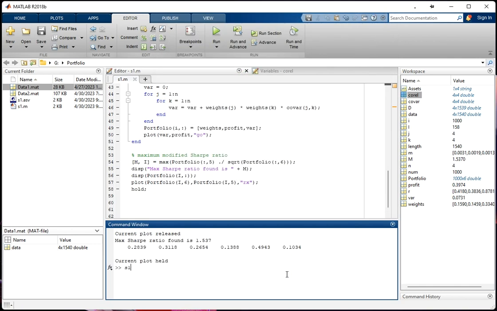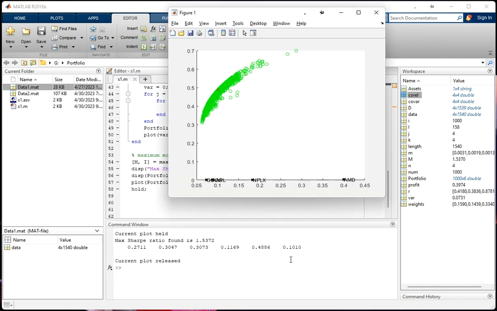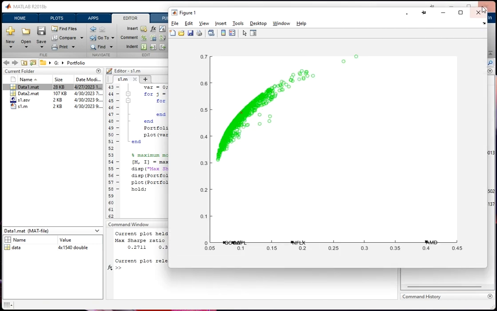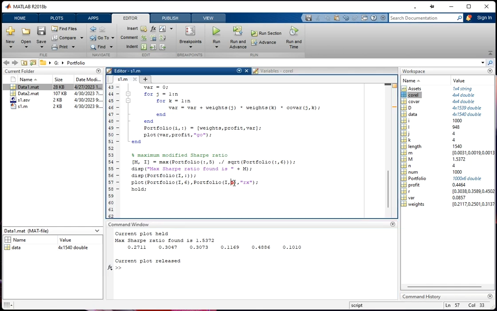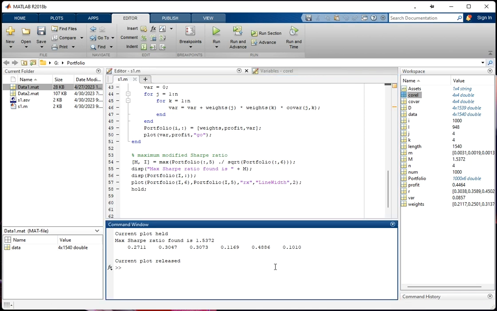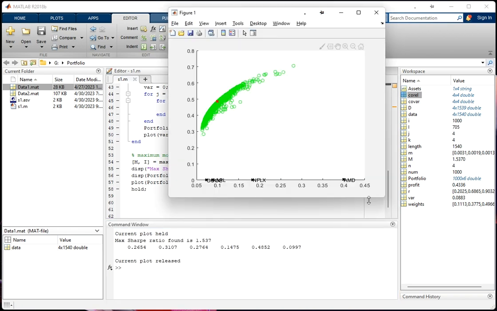So it seems that I closed the plot too early. All right, so there we have it. Let's close this one. And let's see. So we have it up 2 here. All right.